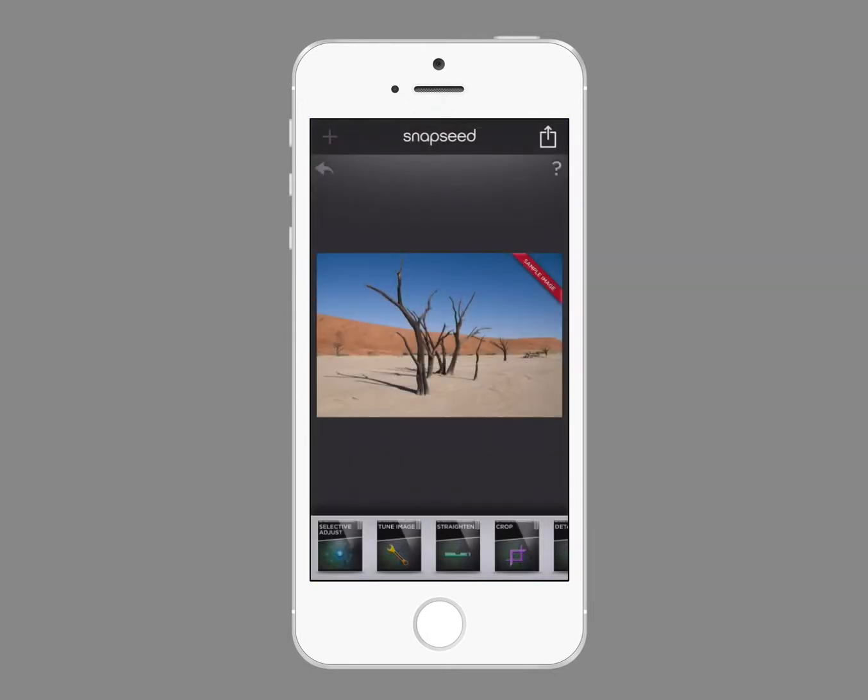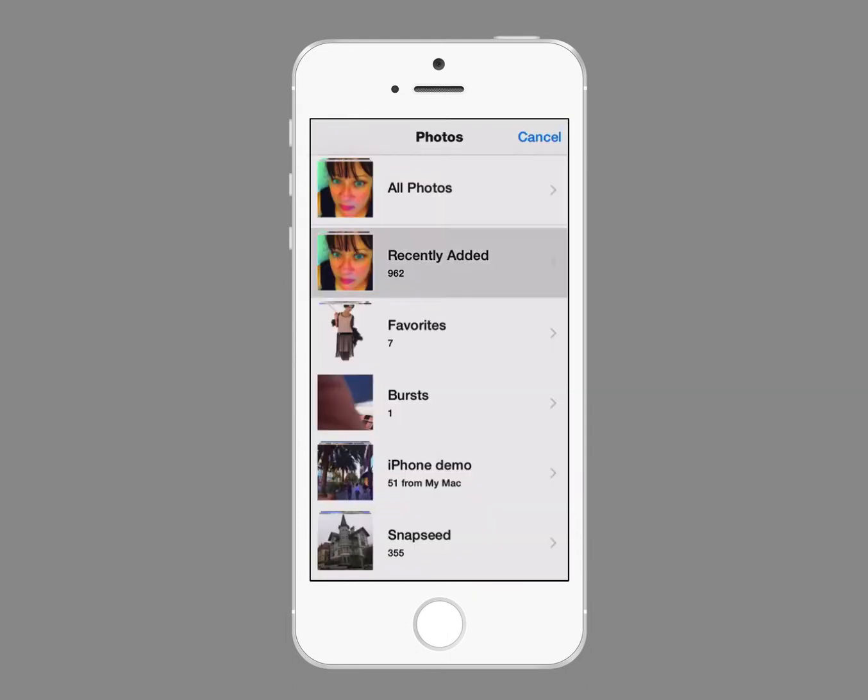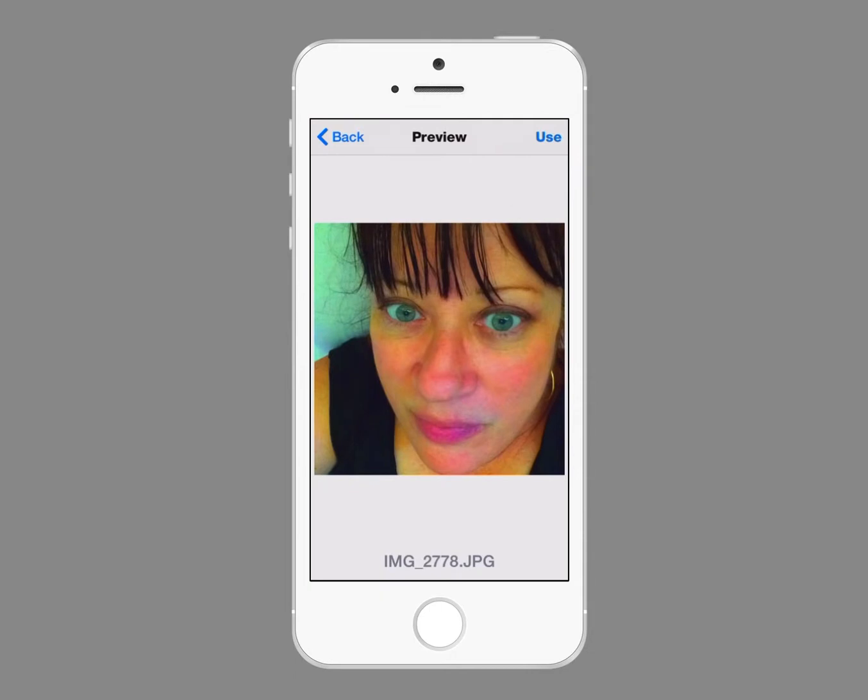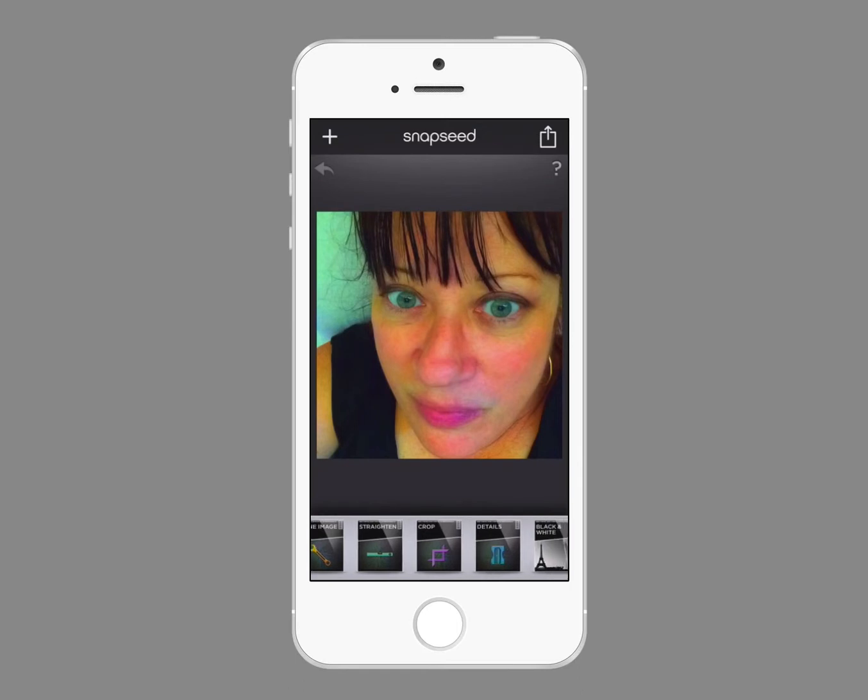In the upper left corner, I'm clicking the plus sign and I'm choosing a photo from my photo library. This is a selfie that I took. It's already been a little bit colorized, but I'm going to add more to it. So I'm going to click Use. You can choose from the categories at the bottom by dragging with your finger.